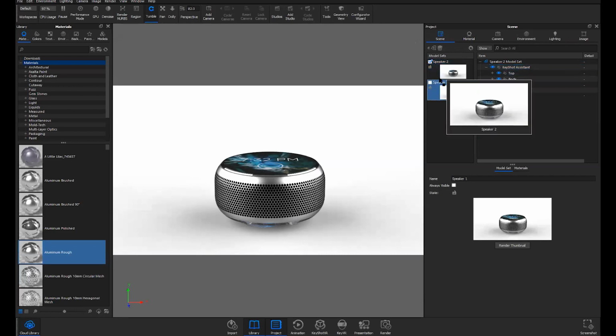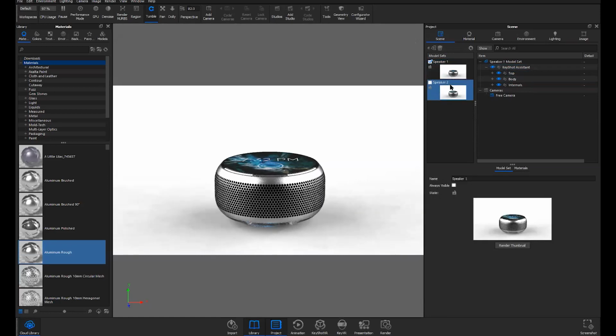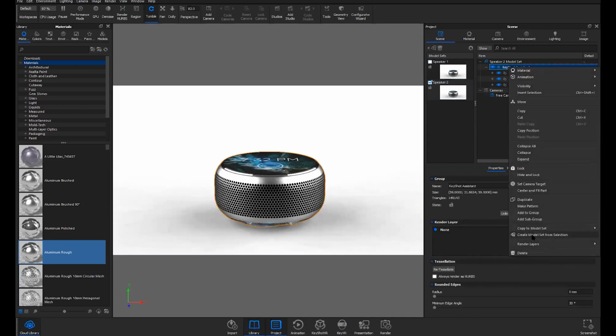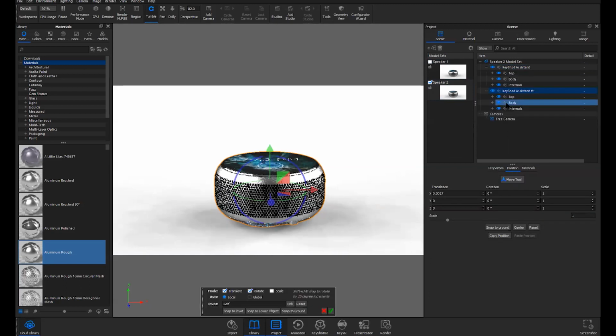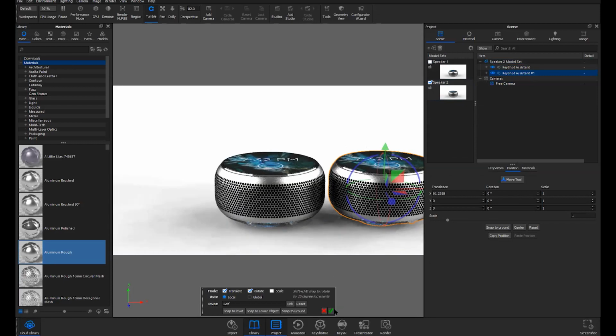So also you can click and drag and reorder these if you'd like. Now to enable these different model sets, you can double click on them and you'll see that little checkbox there. So in speaker 2, I want to move these around a little bit and duplicate this particular speaker. So I'm going to go to duplicate. So we'll have 2 in there. And I'm going to move this second one over a little bit. Okay, I'm happy with that.